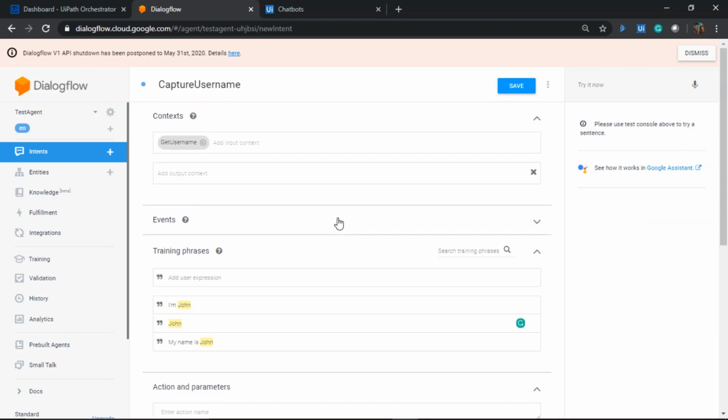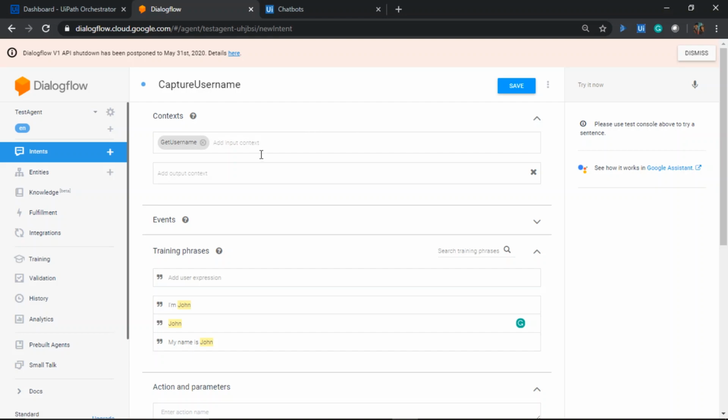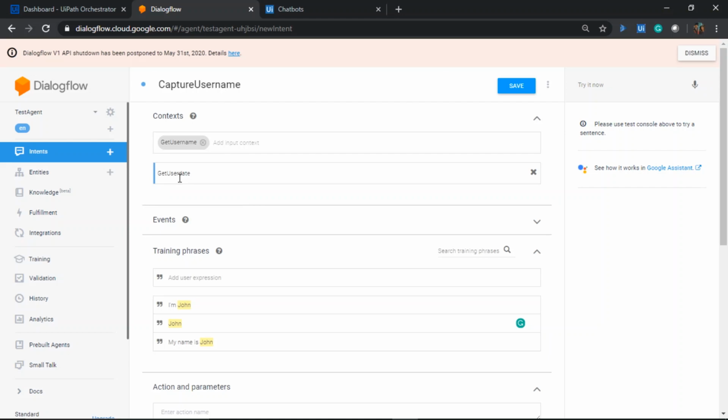Now we need to go to another intent to capture the date. What we are going to do here is create another context, because now we are going out of this intent to another intent. We'll use another context name, get user date, just like earlier as we did in the welcome intent. Now we are ready with that. So let's save it and continue with the next one.